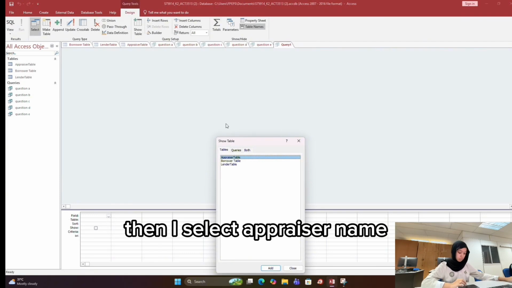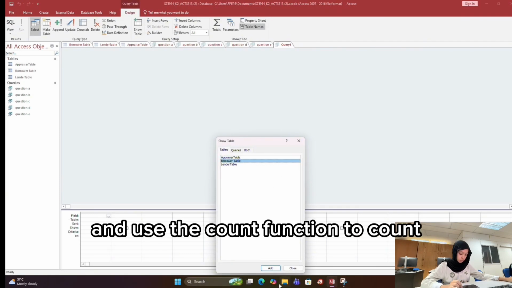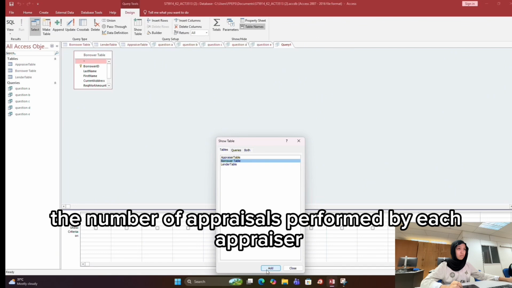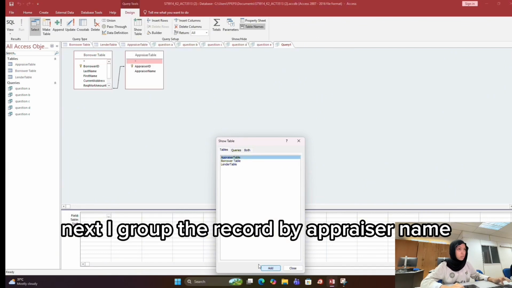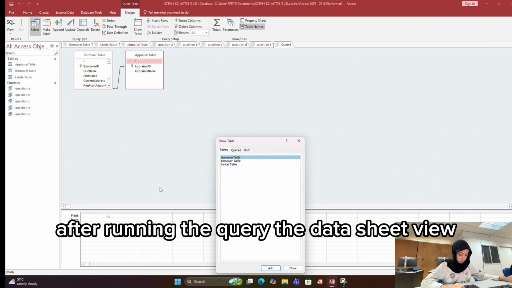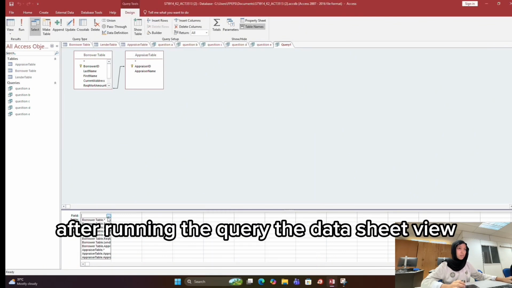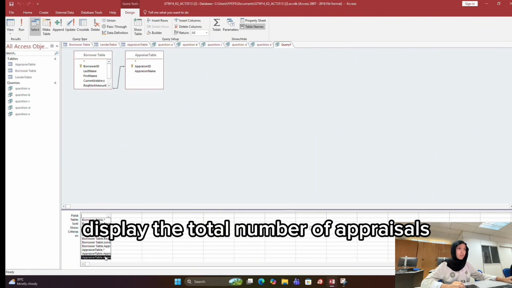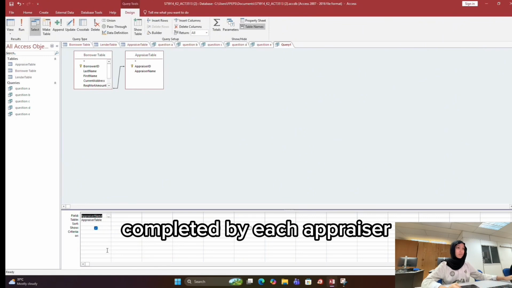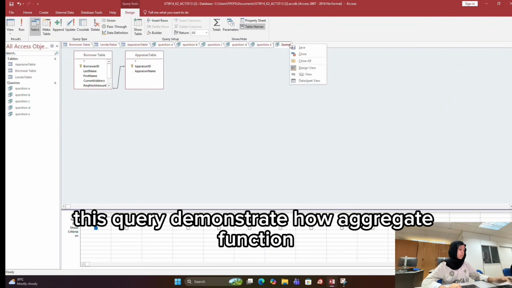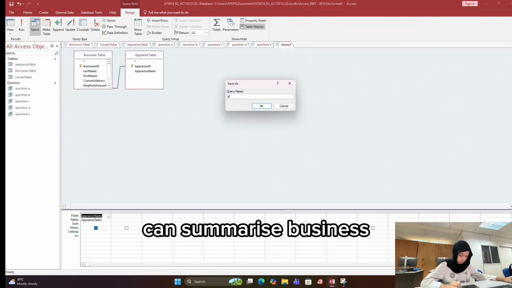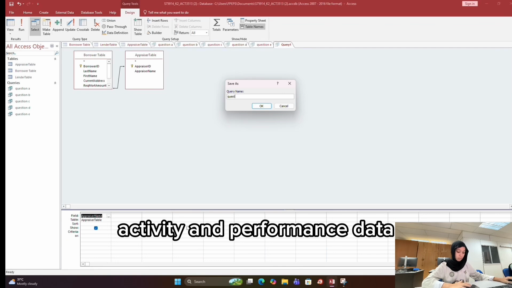Then, I select the appraiser name and use the count function to count the number of appraisals performed by each appraiser. Next, I group the record by appraiser name. After running the query, the datasheet view displays the total number of appraisals completed by each appraiser. This query demonstrates how aggregate function can summarize business activity and performance data.